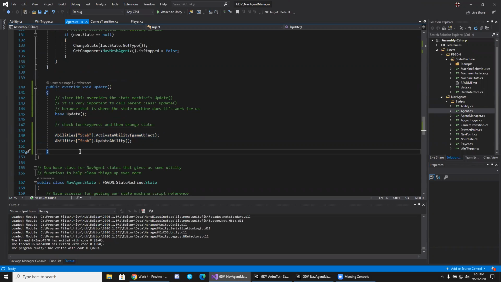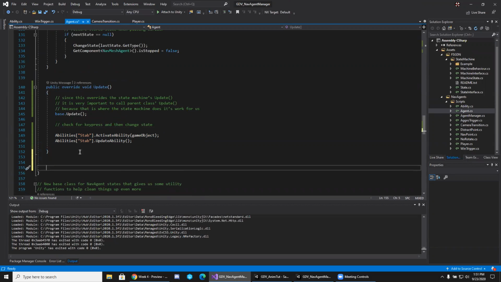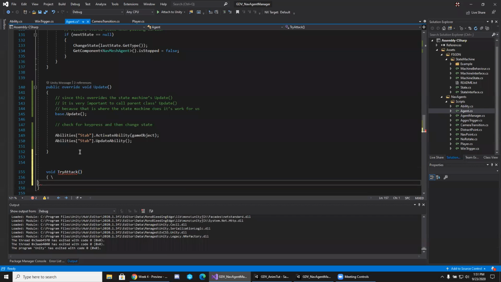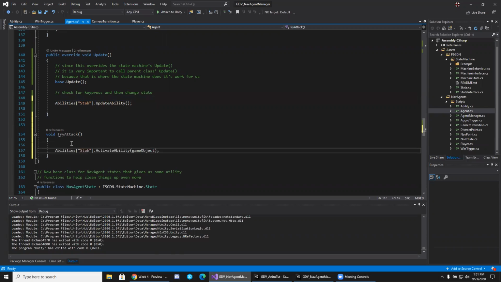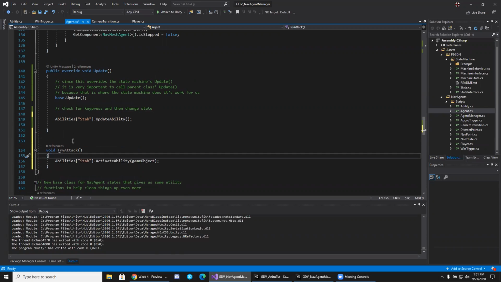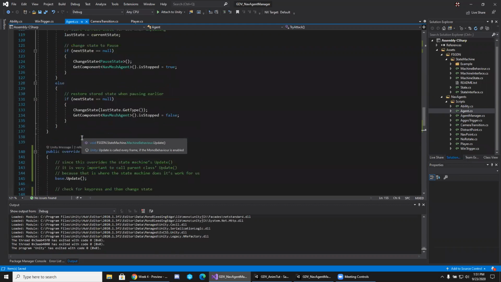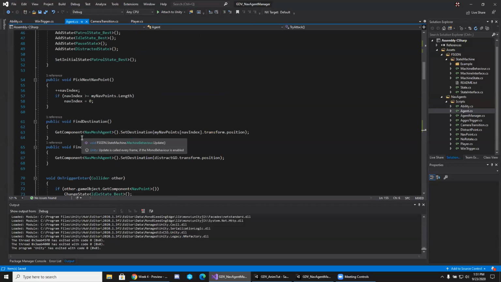So rather than that, let's have it try and attack every 3 seconds. Void, oh, don't even need to be public. Void attack, or try attack. Let's do it that way. Try attack is when we'll call our activate. And we'll have that from our start.